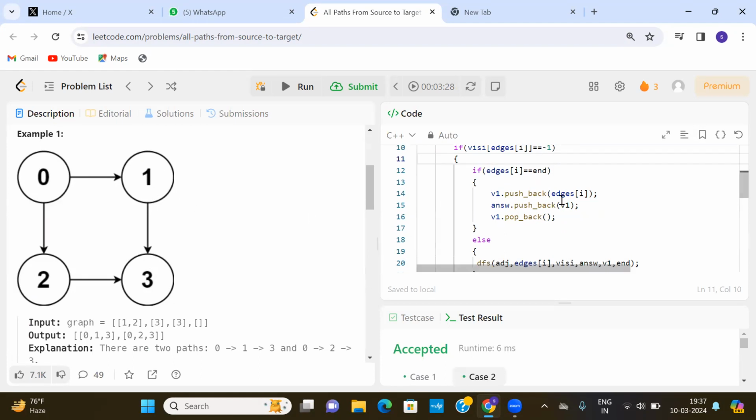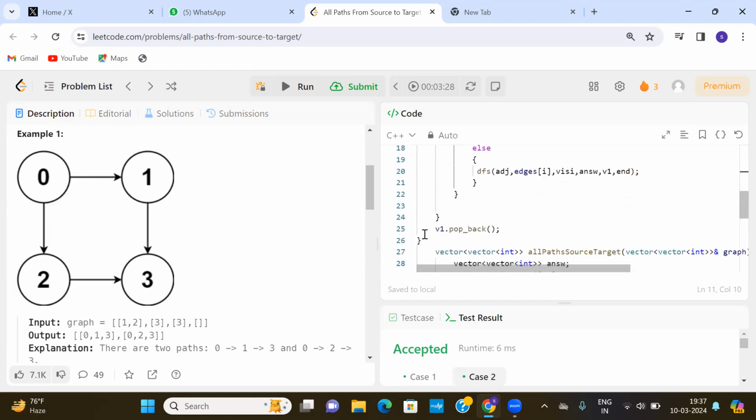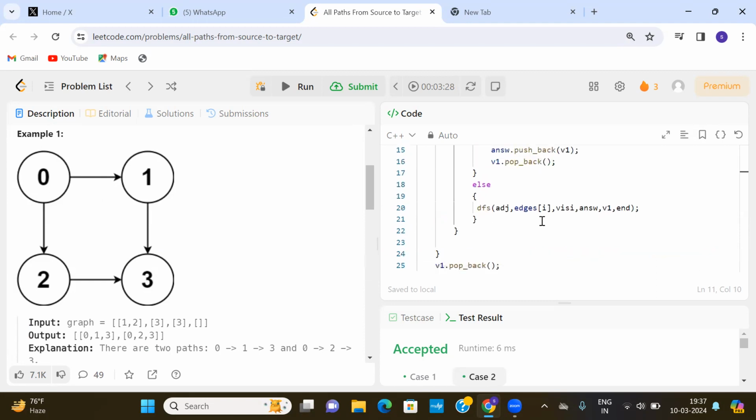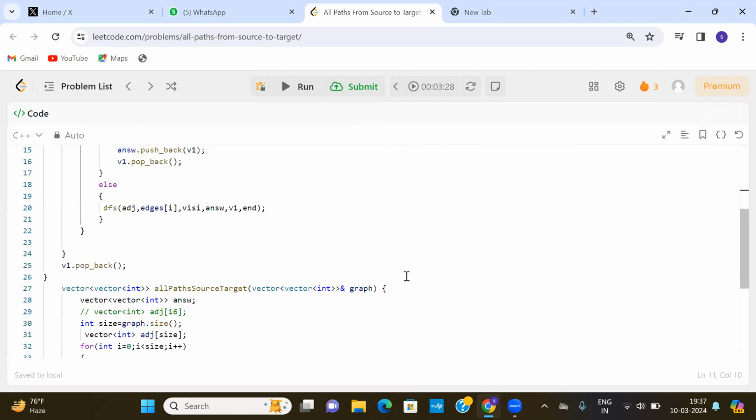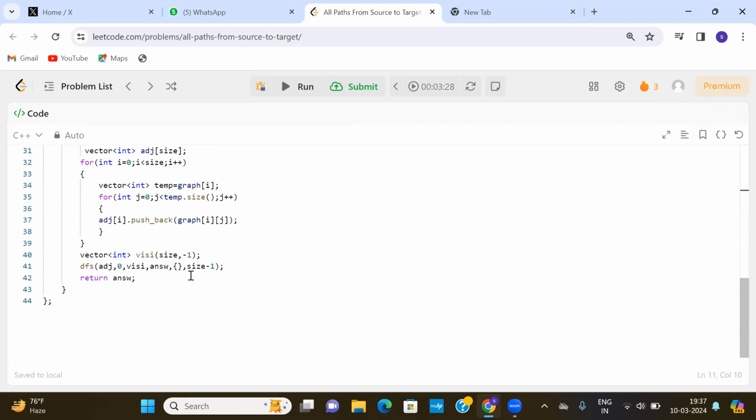Now the DFS of 1 is finished. So what we will do, v1 dot pop_back. Now 1 is also removed from our v1 vector. Now our v1 vector contains only 0. Now DFS for 2 will be called. And in this similar way, at the end, in our answer vector, we will have all the paths. So after this DFS call, we will return the answer vector, which will be our answer.